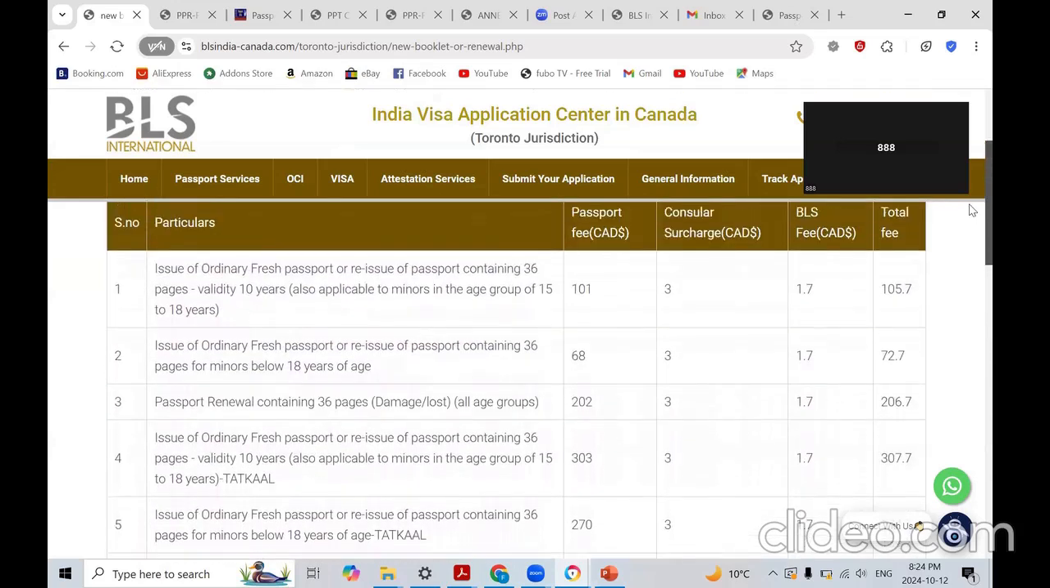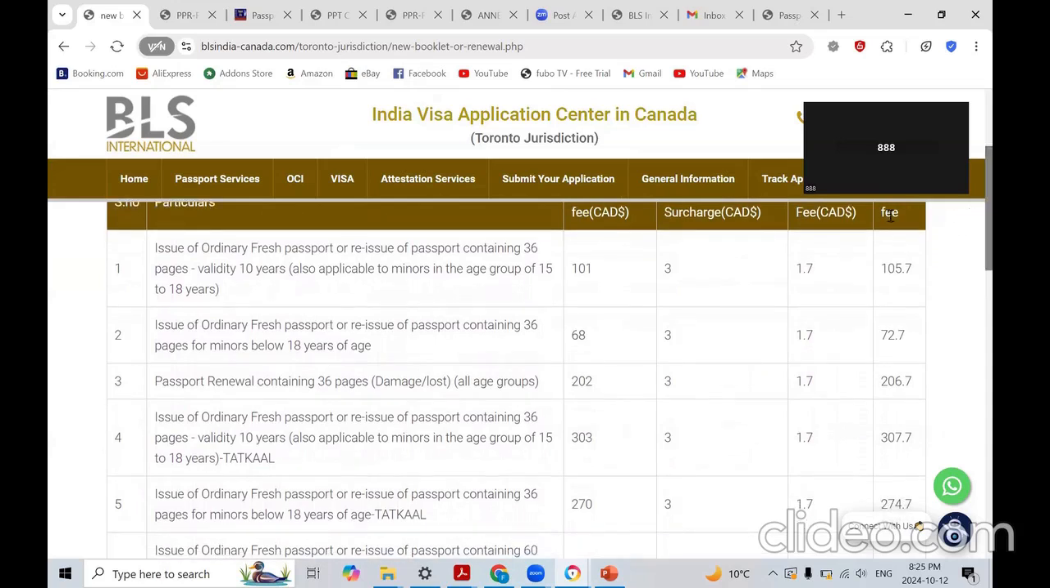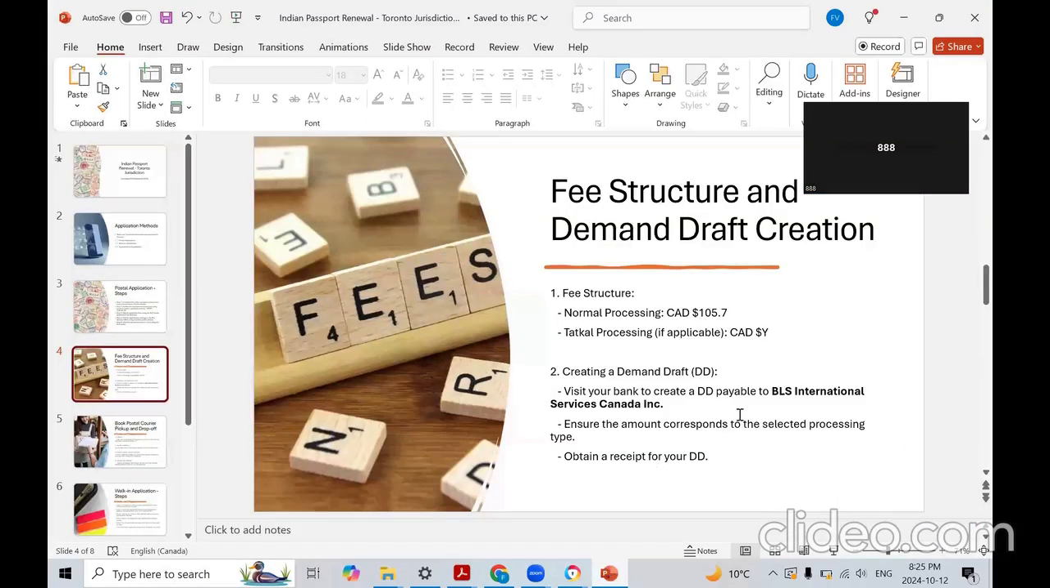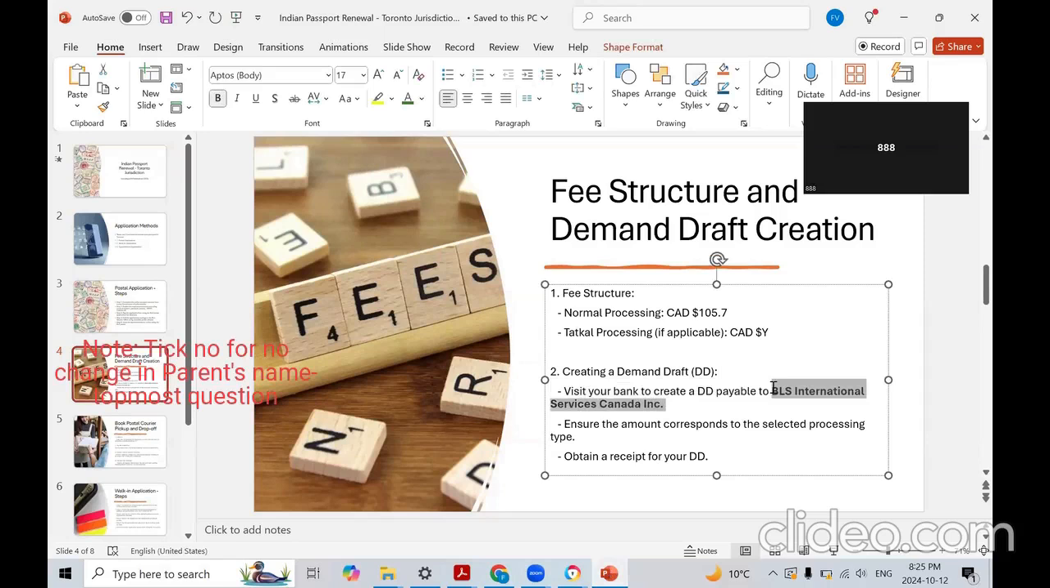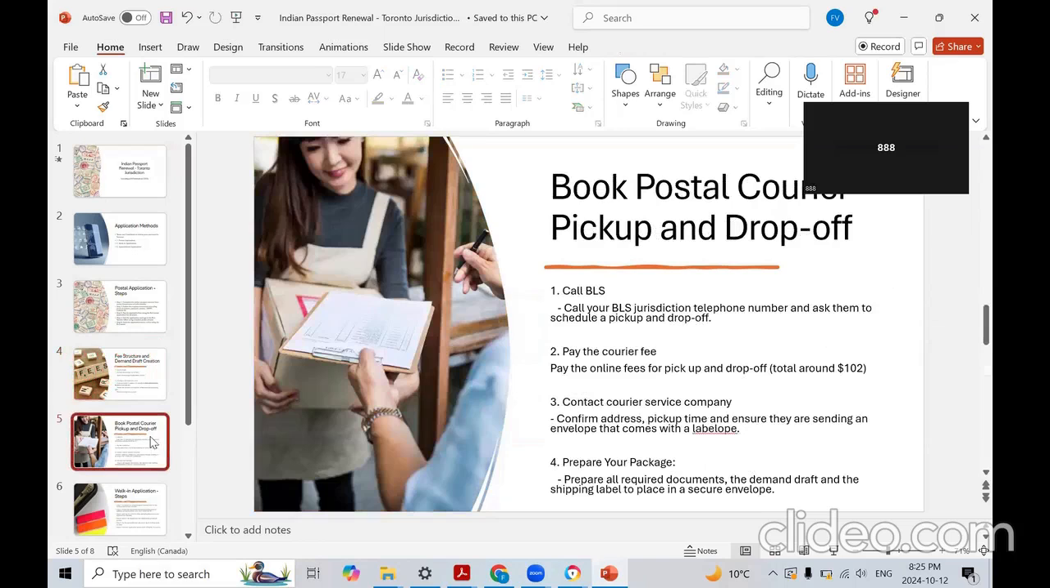Now, when you make the demand draft, you don't need to take into consideration the courier fee because you would be paying that directly while you contact BLS. So you just need to take into consideration what the fee amount is as stipulated in this website. And next, after that, you can visit the bank and create a demand draft under BLS International Services Canada Incorporated. And you can get a receipt from them. And after that, you can book the courier that is required to be picked up from you. And after the processing, it will be dropped off according to the address that you specify.